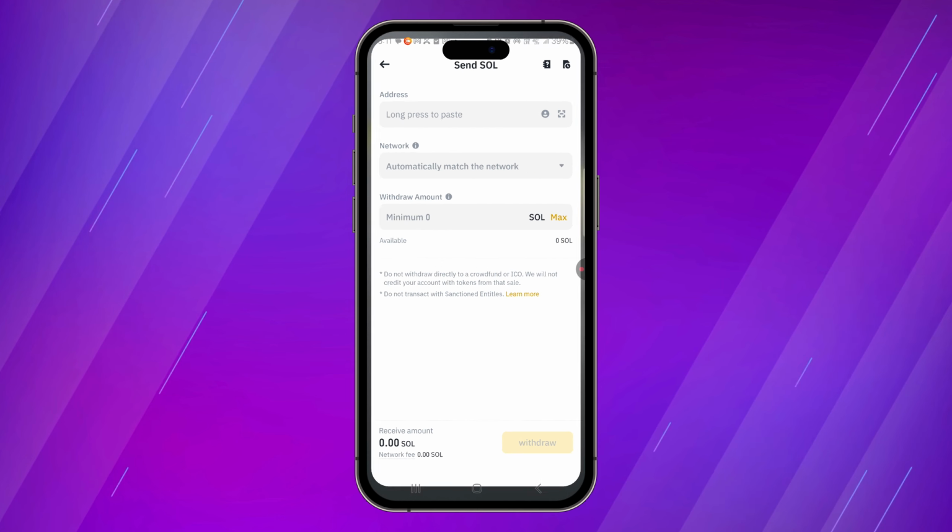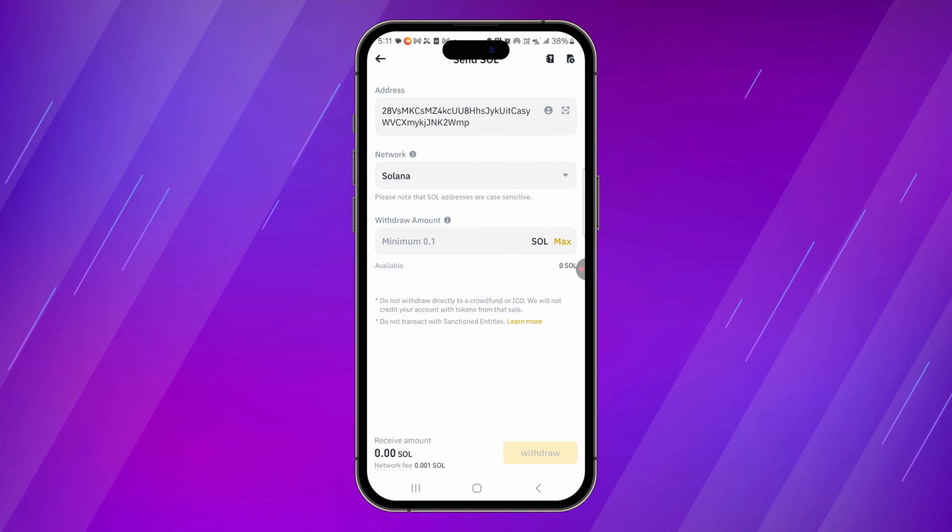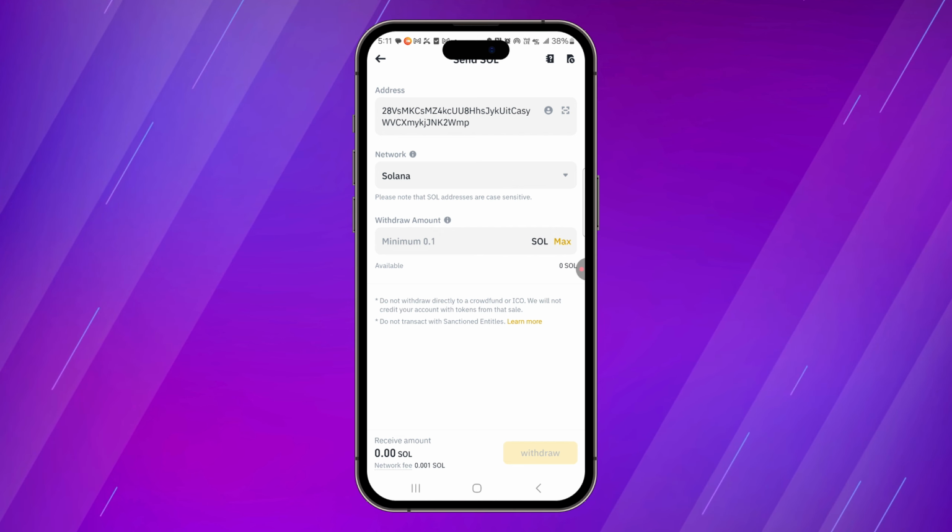Now open up your Solana on the exchange that you are depositing from. So for me, it's right here. Now click send and receive. And now it will select Solana.